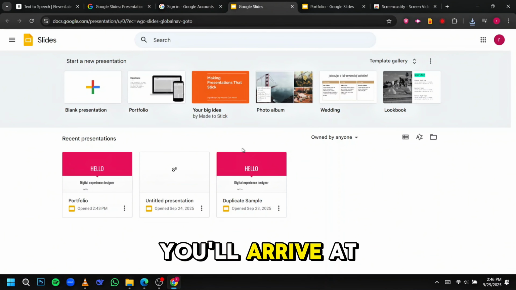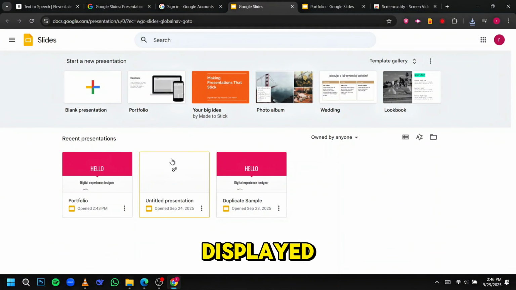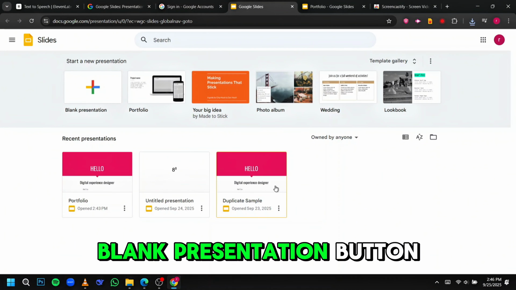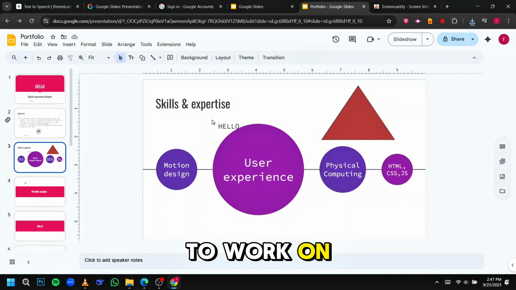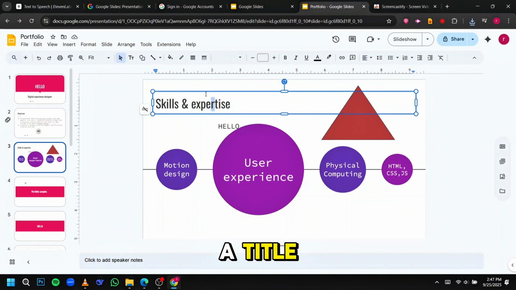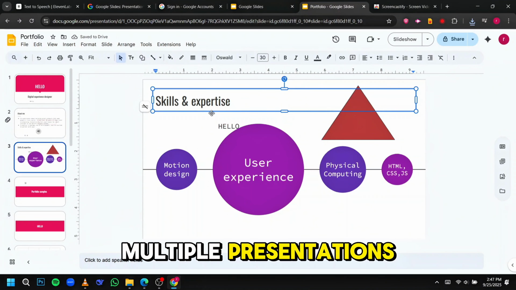Once signed in, you'll arrive at the Google Slides homepage where all your recent presentations are displayed. To start fresh, click on the blank presentation button. This will open a new slide deck for you to work on. You can also give your presentation a title to stay organized, especially if you plan on creating multiple presentations.